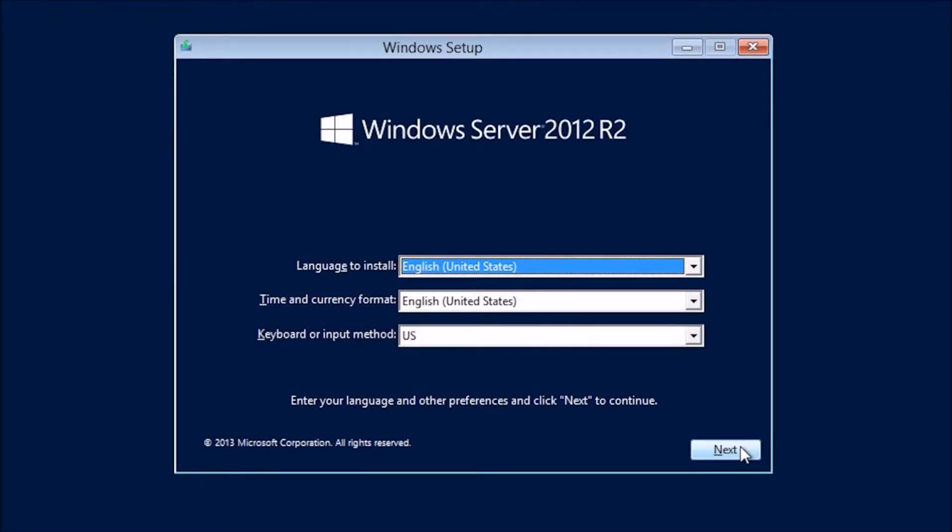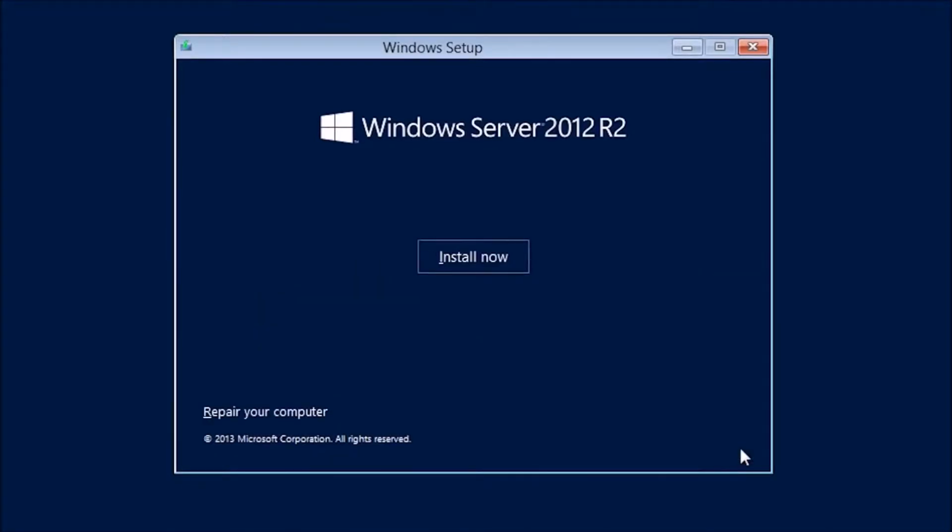The first screen of the setup will ask which language, time, currency, and keyboard that you want to use. In this case, I will accept the defaults and move on. On the next screen, you need to select Install Now to start the install. You also have the option Repair the Computer. If the system has problems booting, the Repair Your Computer option will give you access to some tools that may be able to fix the problem.